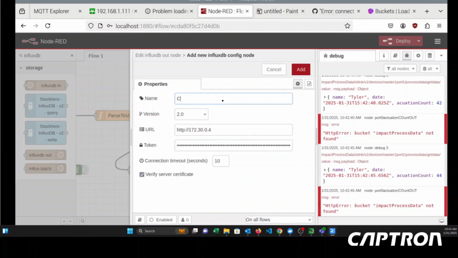If you didn't do that, you can always create a new token. It will only let you copy and paste it once. And I'll just call this influx DB.